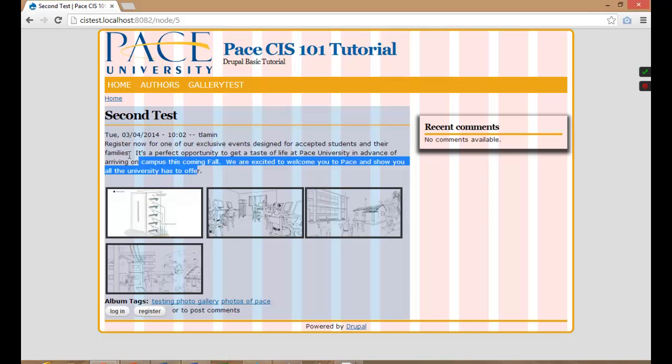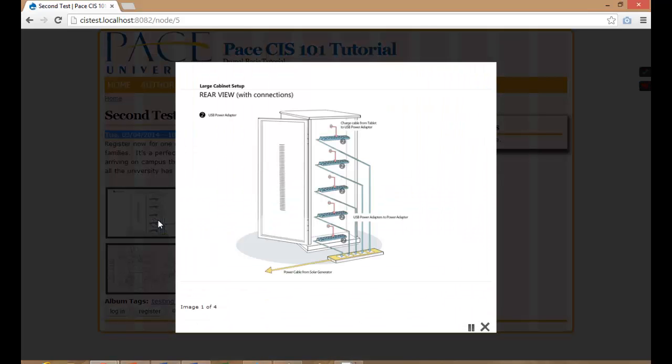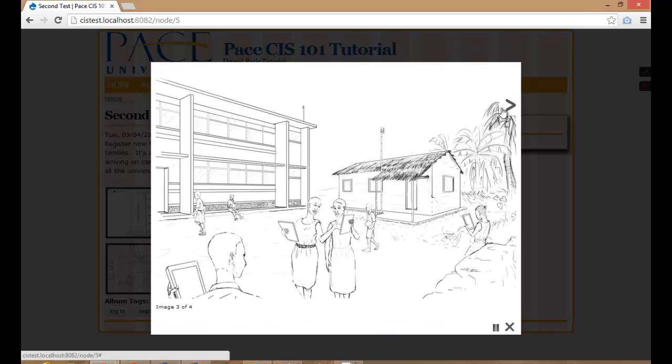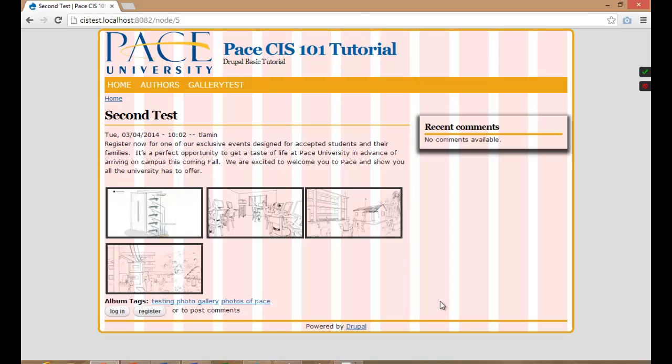Right here, this is the description of the gallery. This is the date and the author information of the gallery. Album tags, these are the tags of this gallery. Commenting is enabled, but you have to log in or register in order to comment. These are the gallery images. If I click on each one of them, it will show me this lightbox. Now I can navigate through the lightbox. I can click and go through each one of the images. So this is what we will be doing.